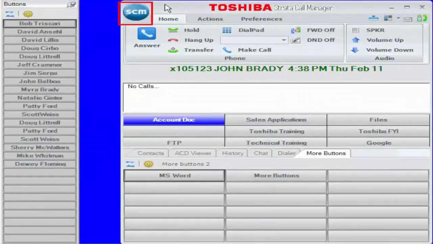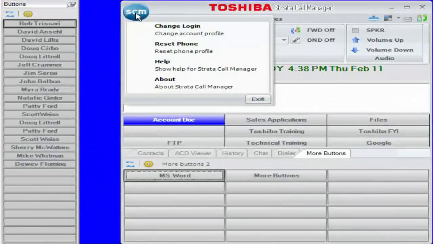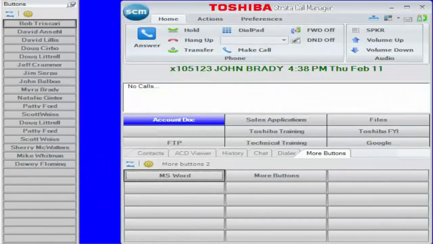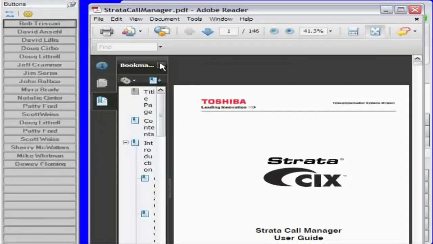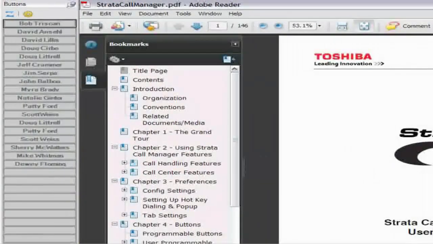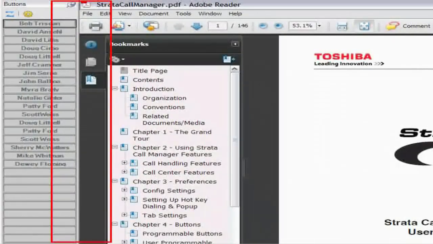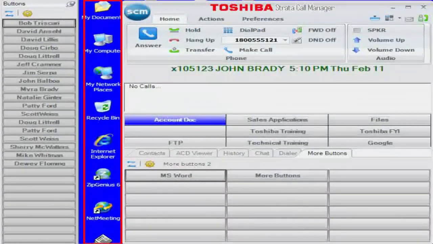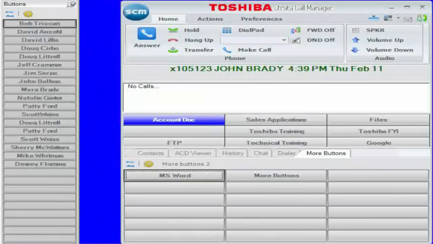Okay, next I'm going to open up Strata Call Manager's File menu and select the Help menu item. Selecting Help launched a PDF, which is actually the Strata Call Manager's user guide. I'm going to go ahead and maximize this document. I'd like to point out that the PDF, when it maximized, respected the boundaries of the docked buttons. While creating presentations like this, I often hide my desktop icons. I brought them back for a minute so you can see that when I docked my buttons to the left side of the screen, my icons automatically moved to the right, adjacent to my docked buttons.